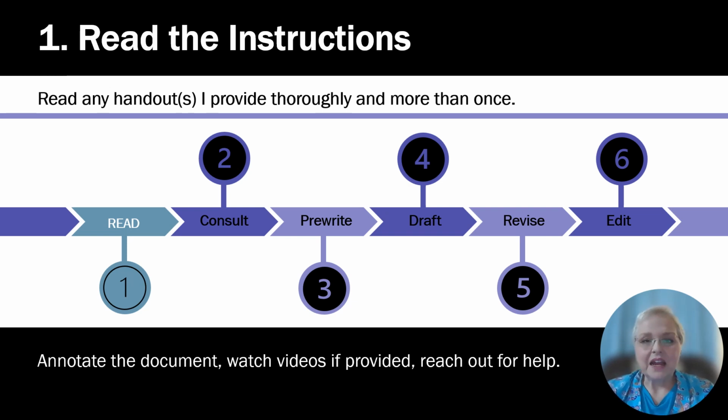Read them and annotate. That means take notes. Highlight all of the requirements, the things that are grade breakers, right? Watch any videos that I have given you that go through the instructions and explain the assignment. Read any other handout that I might provide, right? That is the first step. Understand the assignment. And if you don't understand something, then you reach out for help.